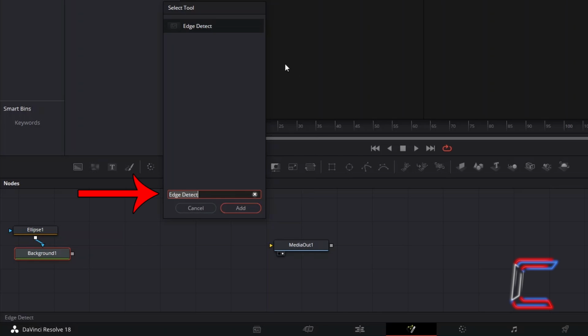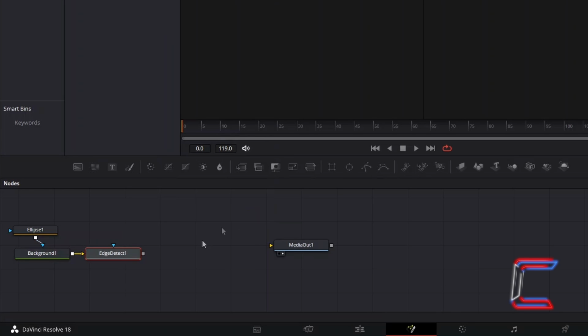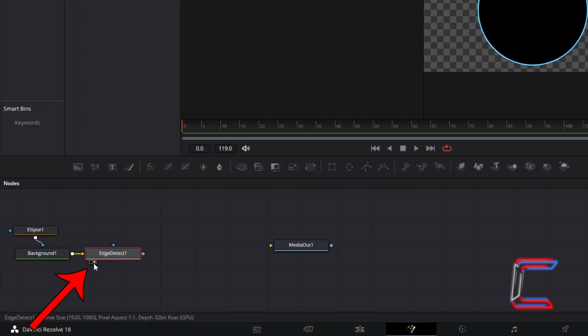Use the search box at the bottom to find the edge detect tool. Select this and click on add. This new tool should be automatically connected to background 1 via the yellow source arrow. I will also select the right view option underneath the edge detect node to preview this on the Fusion window.